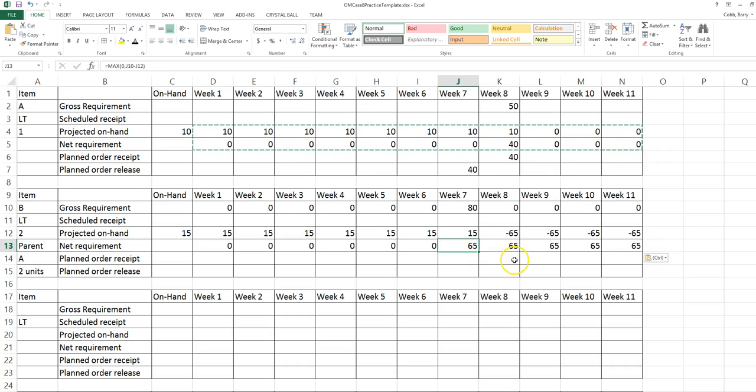We now see that the first week with a positive net requirement is week 7 for item B. We need to schedule an order release with a lot-for-lot assumption of 65 in week 7. Item B has a lead time of 2 weeks, so the order release would occur 2 weeks before the order receipt.